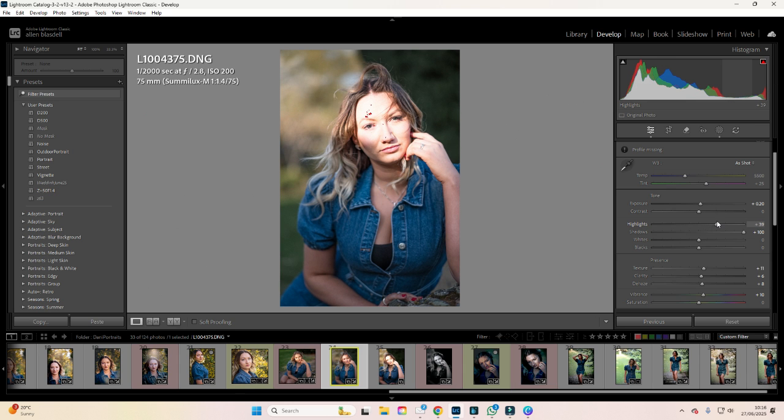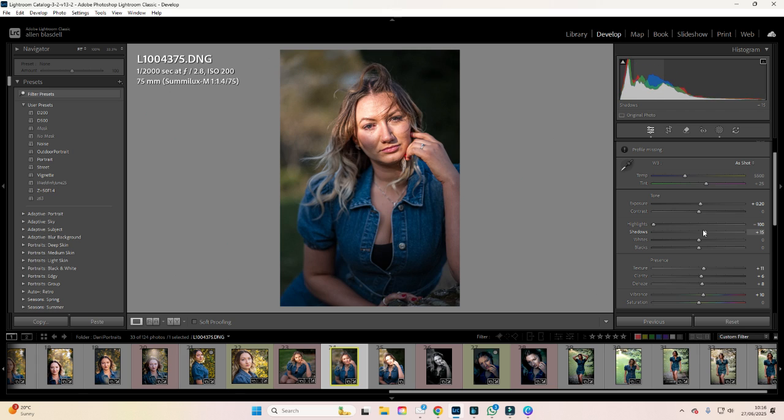And it's not until we lift the highlights to silly sort of levels up here that we start to get the red blown highlight indicator come up. So provided we're keeping the highlights pretty low, I don't think we're going to have a problem with highlights. The shadows, maybe I want to drop the shadows a bit more. We'll come on to that shortly.